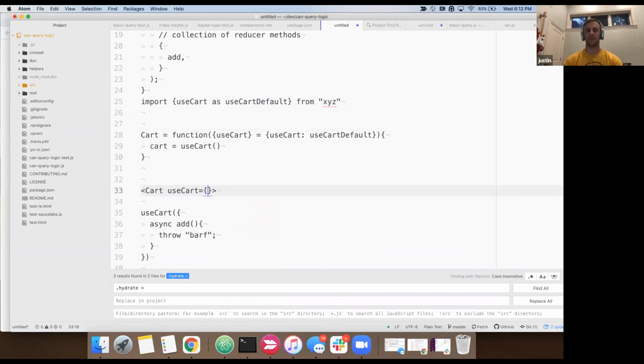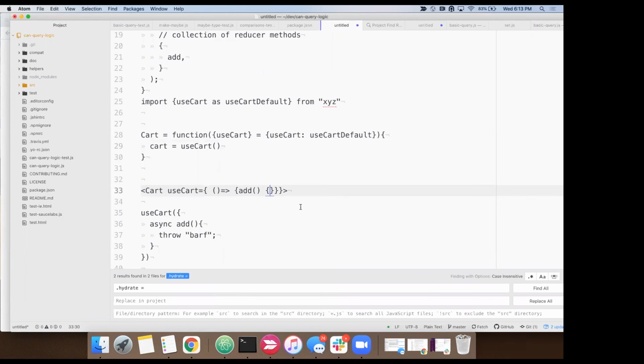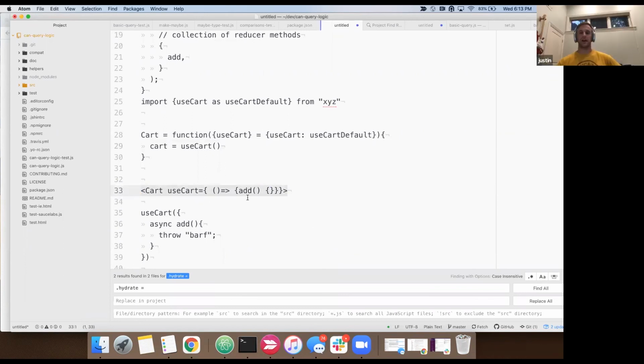It's only in your test where you're going to be like, use cart, you know what? I want that to look like this. Now TypeScript complicates things because TypeScript wants whatever you're passing as use cart to literally be the exact same as what the default use cart looks like. But I could pass it a function that returns an add method that returns a promise that rejects or whatever I want. So this is what your test looks like. Use cart is so heavy with TypeScript, I might not do it with something like use cart.